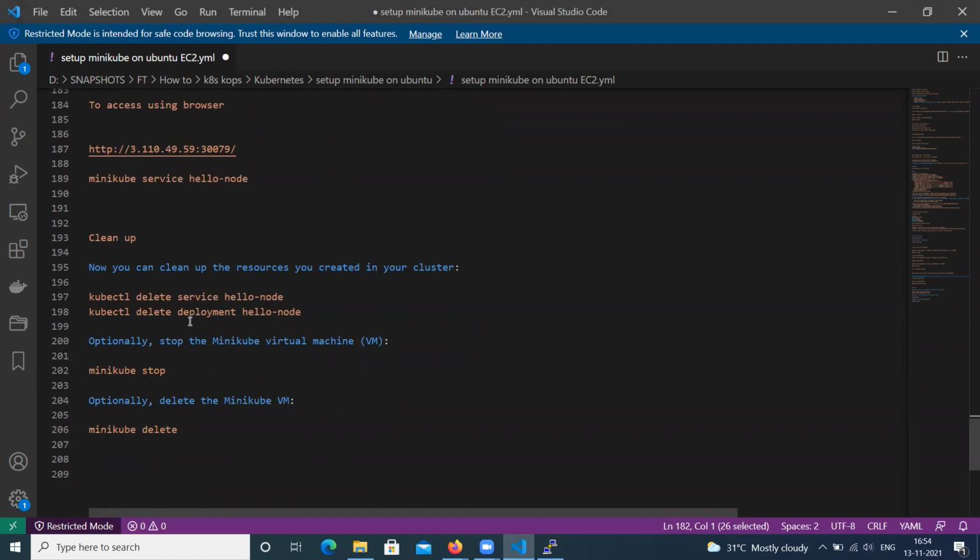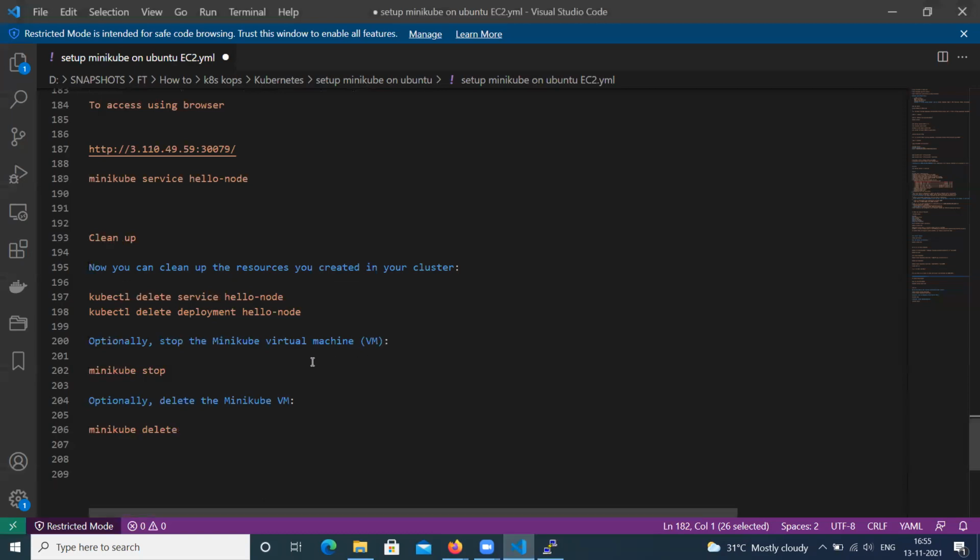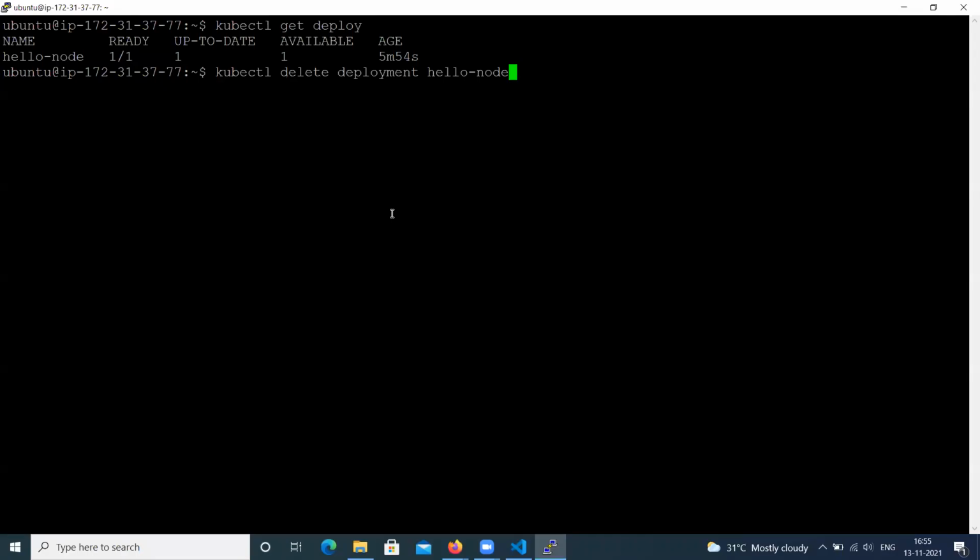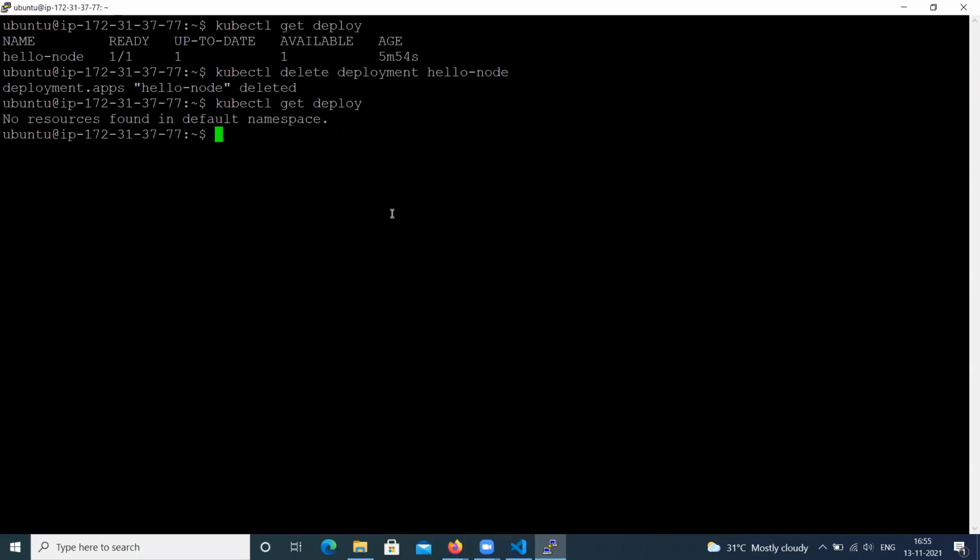To clean up, we can use the command kubectl delete. To delete the deployment, we use kubectl delete deployment. Now we can see that there is no deployment, nothing. The pod will also disappear, the hello-node one. Okay, so this is the first one.